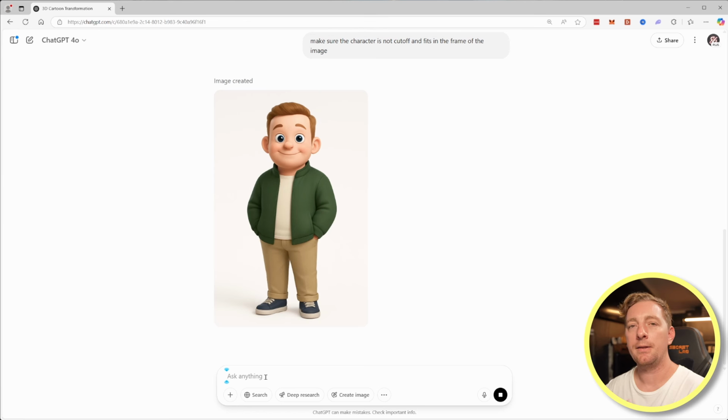It'll generate another image. Hopefully this time it fits. Or you could just start a new chat and try again. There we go, much better. It's now fit the character in the frame. And it's done that a couple of times to me, I'm not sure why, but you can talk to ChatGPT and tell it to make those changes.